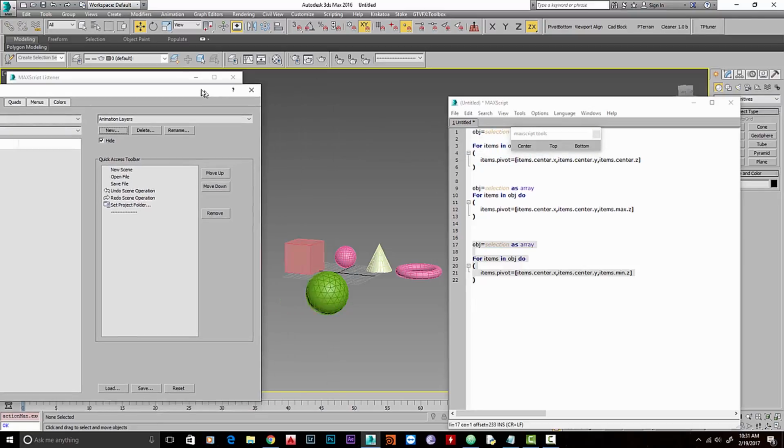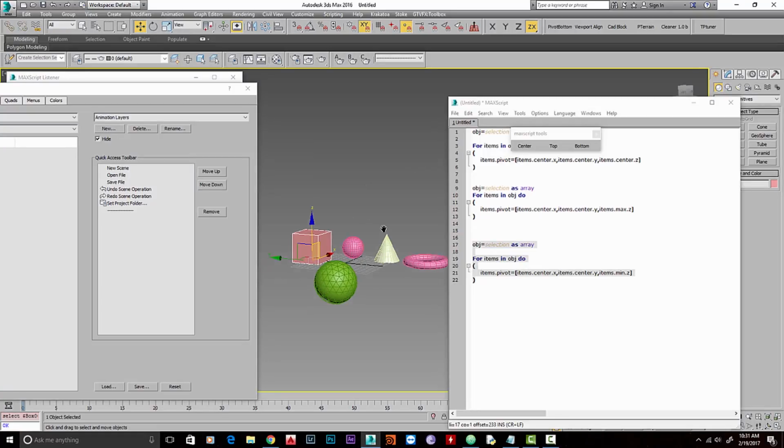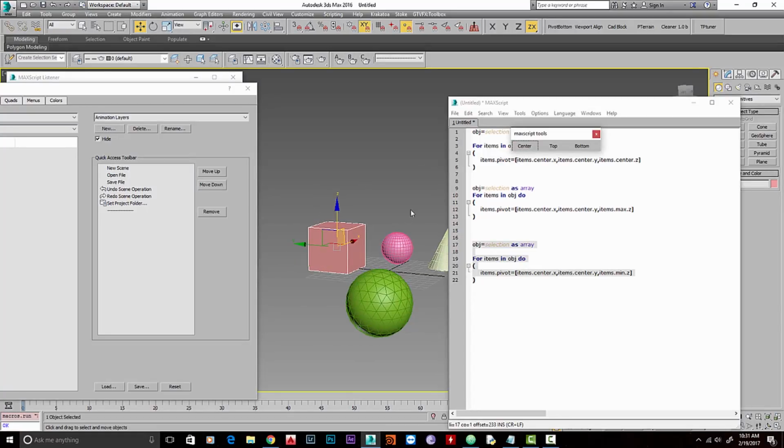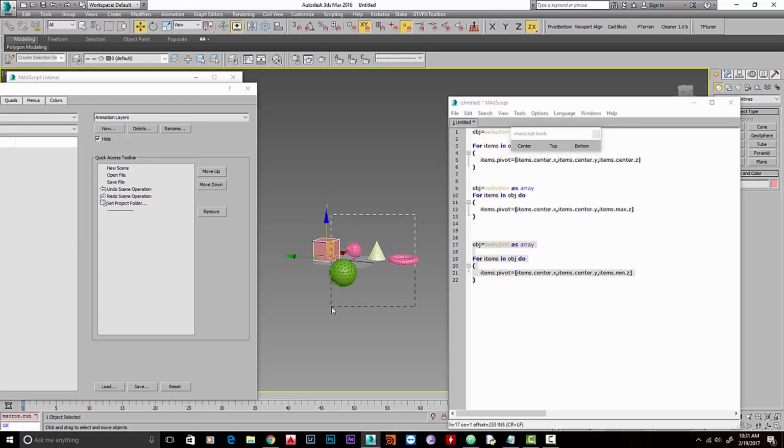So let's go ahead and test this. Let me select just this box right now and hit center. It centers the pivot to the top and bottom. It's working. Let's select all the objects and do the center. Yep, all the objects have their pivot on center. If I select all of them, hit top, all the objects have their pivot on top, and do the same with the bottom. It's on bottom.